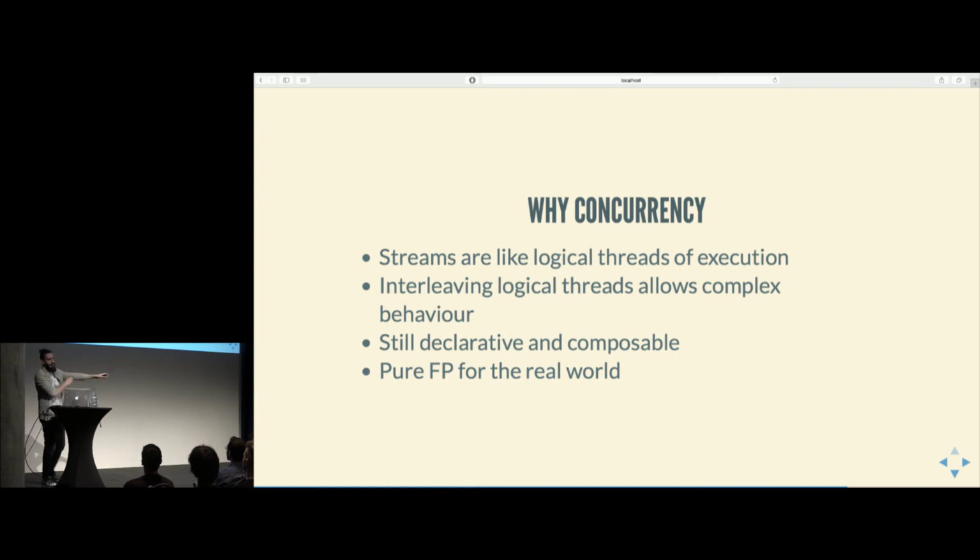So people always say pure FP is nice for small algorithms, but when you actually have to do databases and HTTP, then you have to go imperative. And I would argue it's the other way around. It's fine if you want to write a small algorithm with while, with no effects, if you need extra performance or whatever. But when the hard stuff comes, then you want your reasoning to be there. So yeah, this is pure FP for the real world.